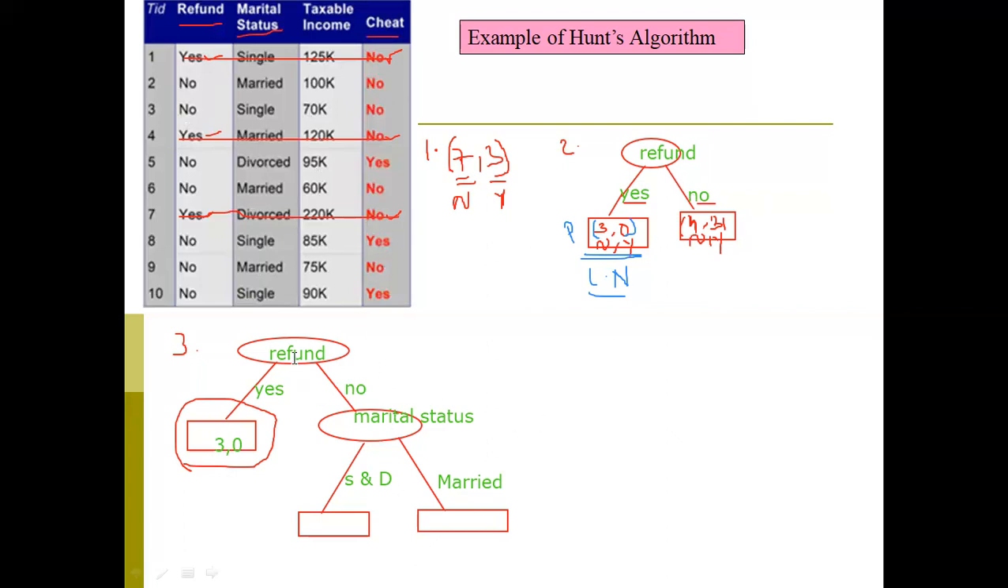If refund is no, then you may get 7 records of impurity. 4 are under no, 3 are under yes, isn't it? So based on this, now at the place of this no, I'm going to check another attribute.